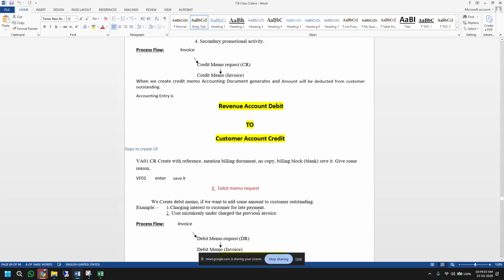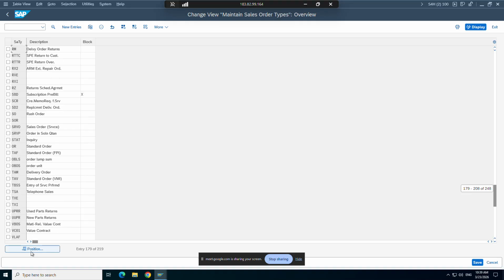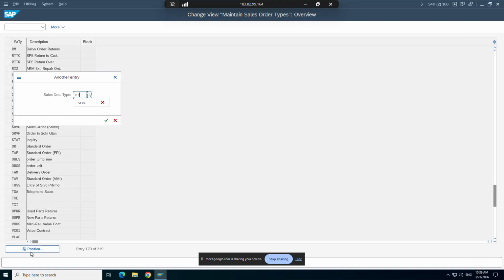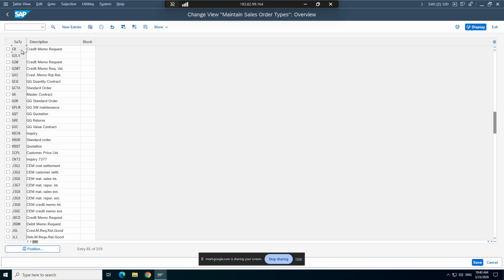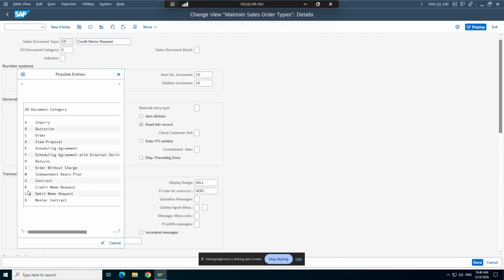Okay, and as I said, credit memo and debit memo are also a kind of document, an order type only. If you go to VOV8, here you will see all of those. I think it's CR or something, but let me see, I don't remember. You see CR. But again, as I said, how does the system differentiate? With the document category. K means credit memo, L means debit memo.